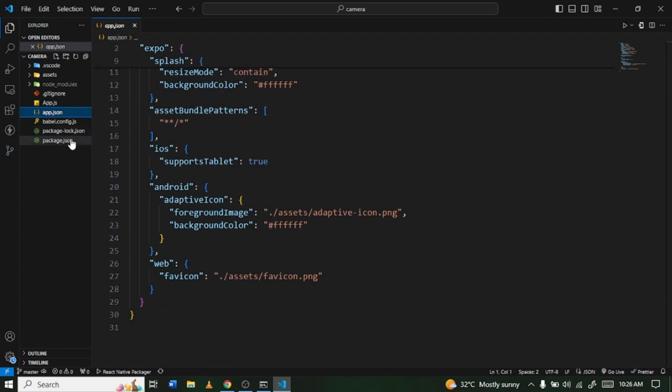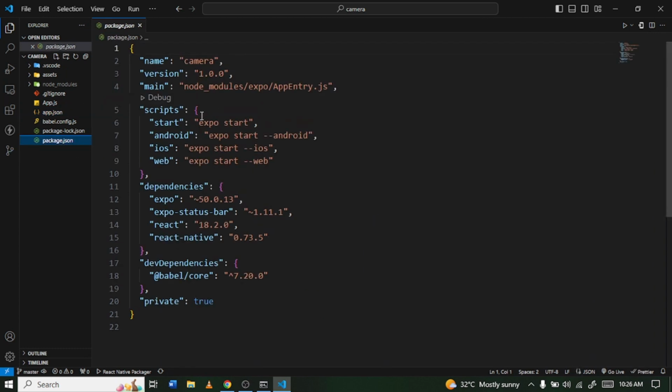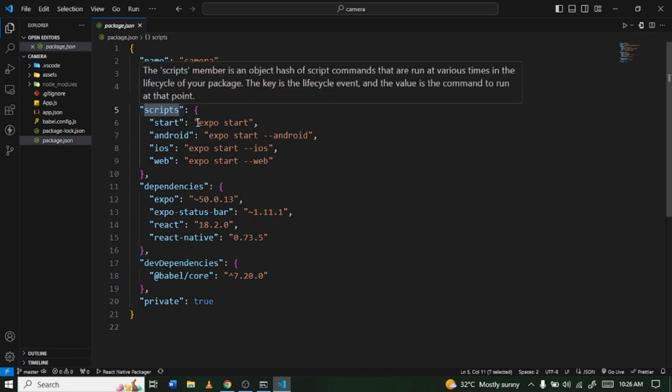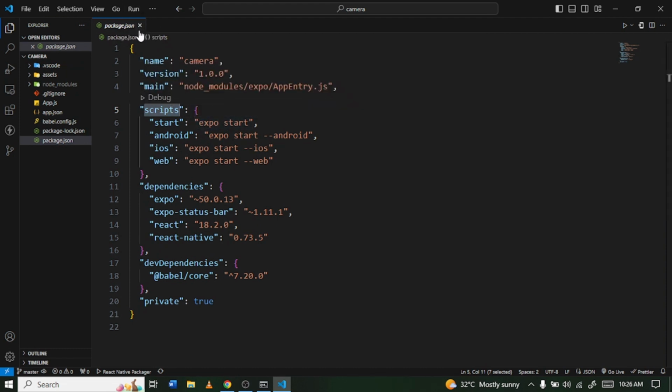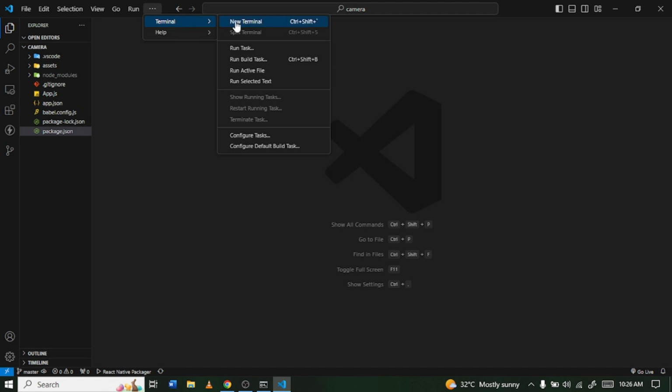And we also have the package.json. This also shows how we can run our server or start our application. As you can see here, expo start. In order to start our application, we are supposed to open our terminal. So I'm just going to open a new terminal.